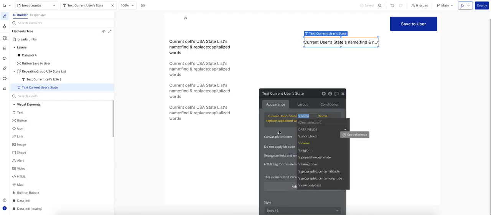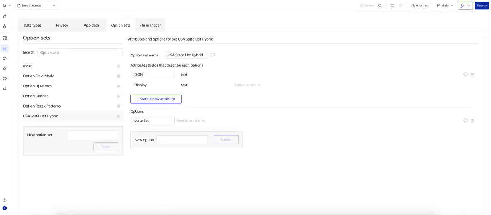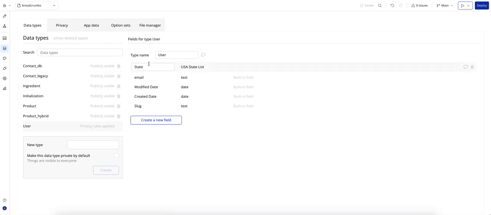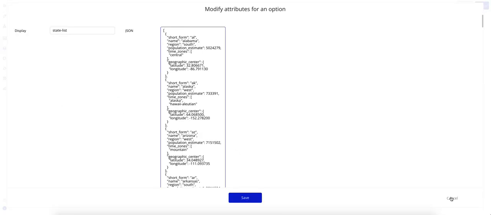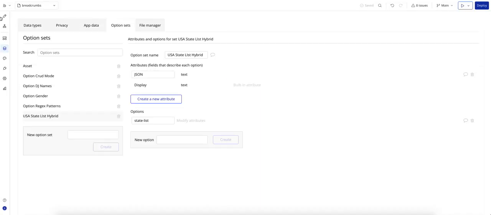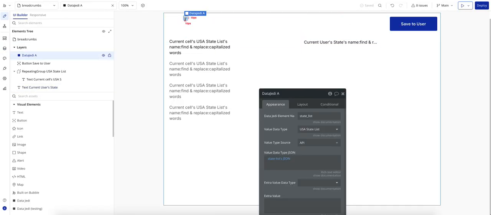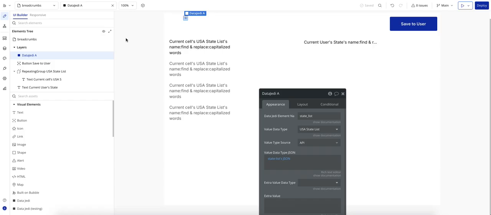In this particular instance, short form is the abbreviation, and I opted to use that as essentially the ID. So if there was ever a need to try to match what is stored on the user's data type as state, you'll always be able to match it properly against any value from this JSON, which is going to be already in your app, ready to be used with just this simple setup here. And so you can end up having that type of a thing pretty quickly.